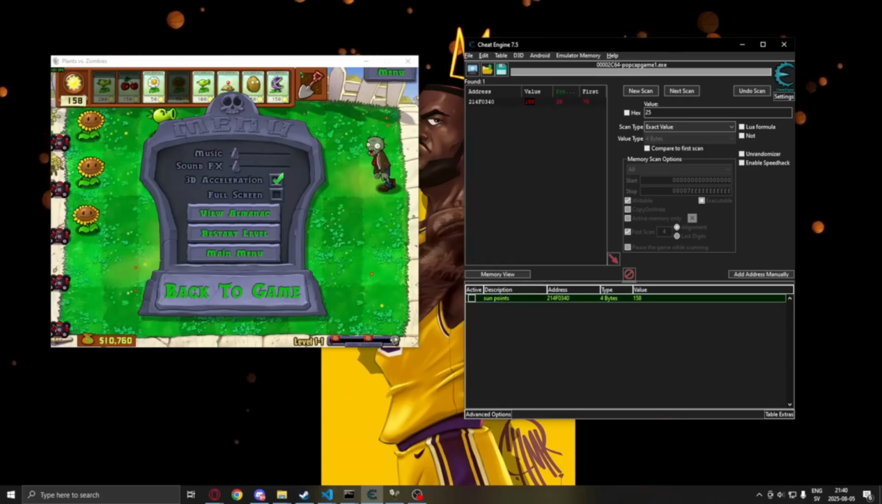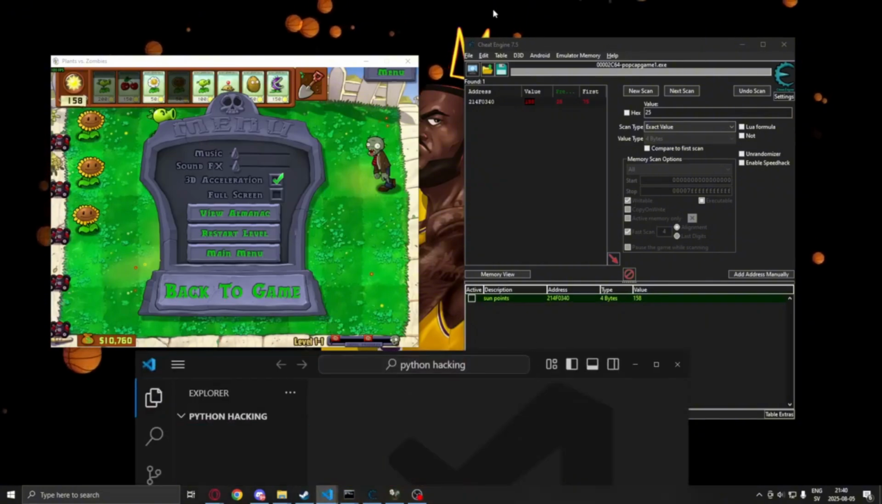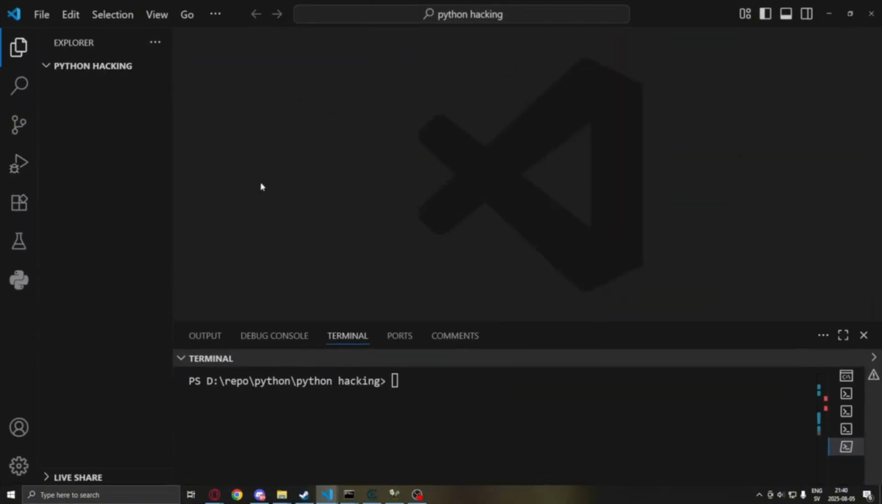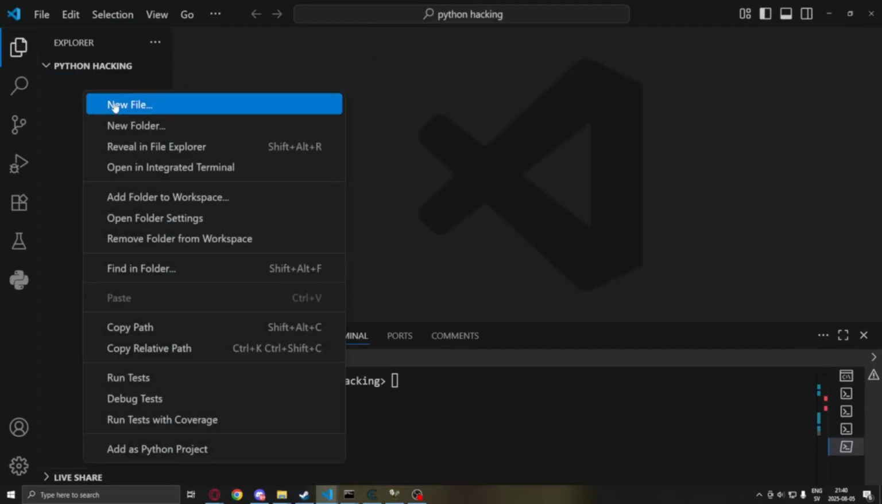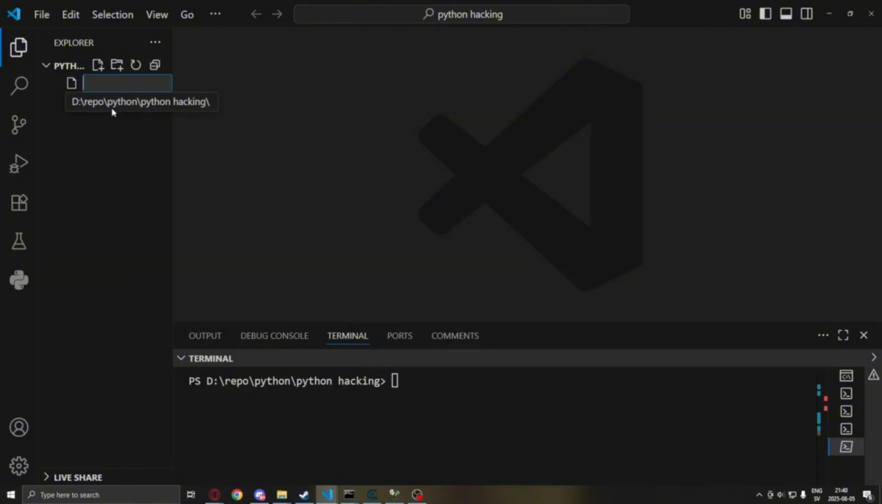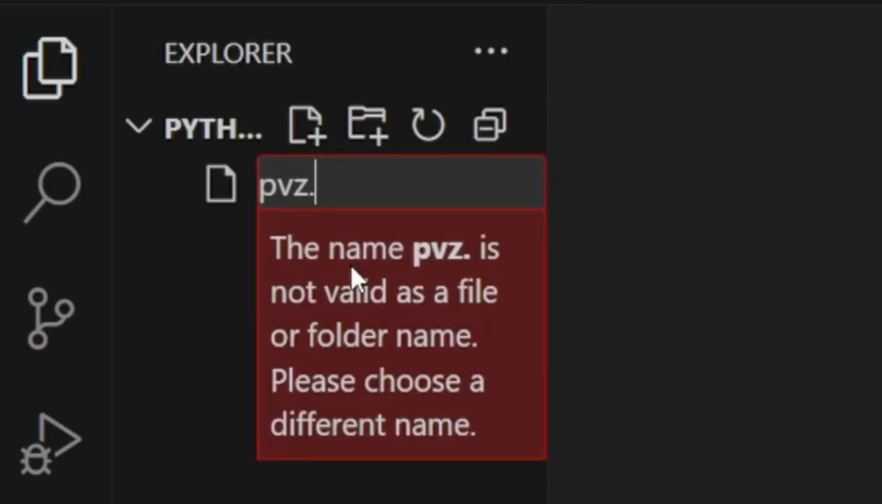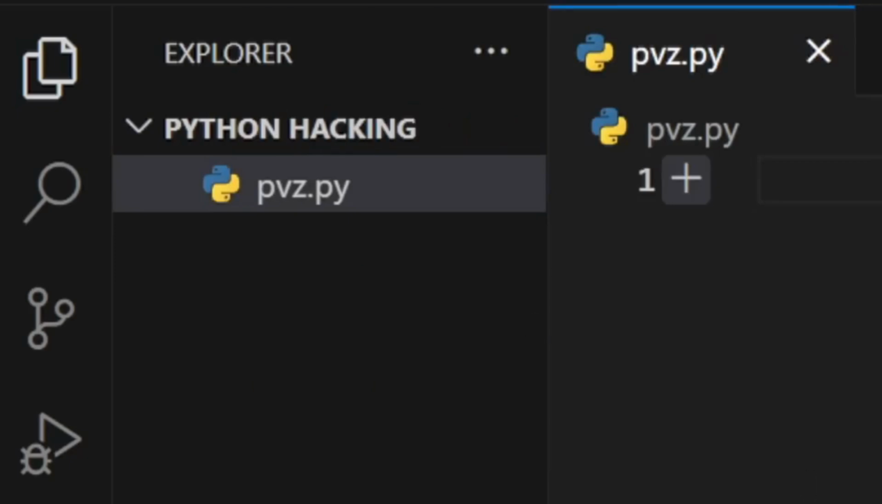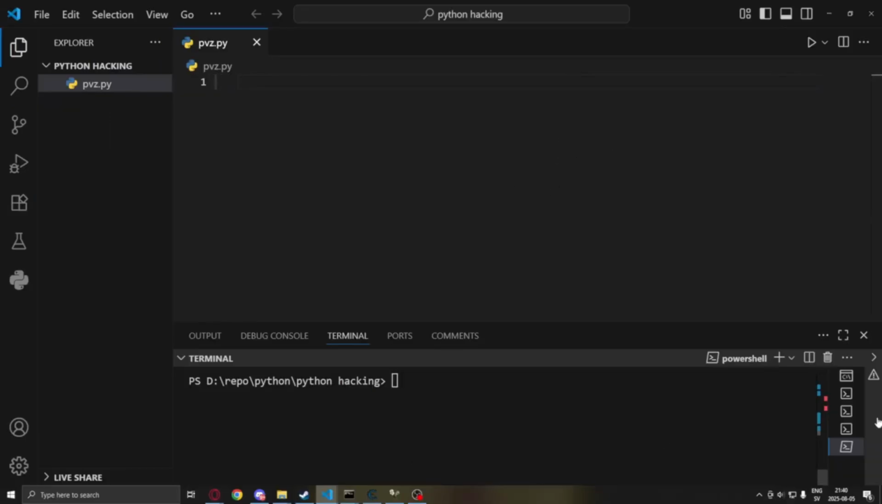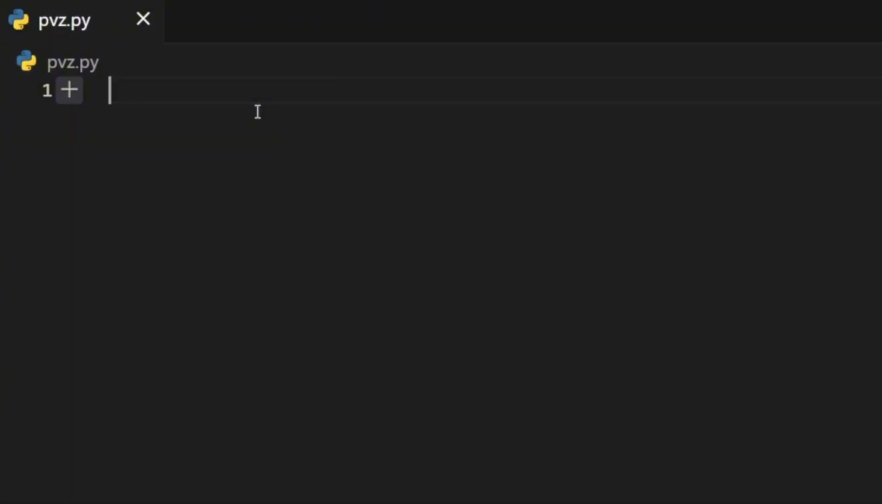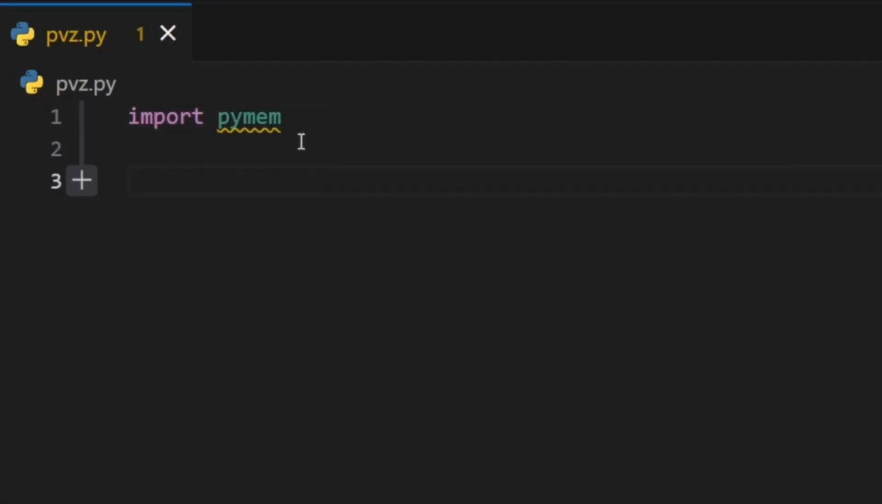Let's now open Visual Studio Code or whatever code editor you might use and create a new project. So we will create a new file and call it something like pvz. There we go. So we will begin by importing the necessary libraries for memory manipulation. So we will write import and then pymem. It will now be highlighted in this yellowish color, or whatever theme you might use.